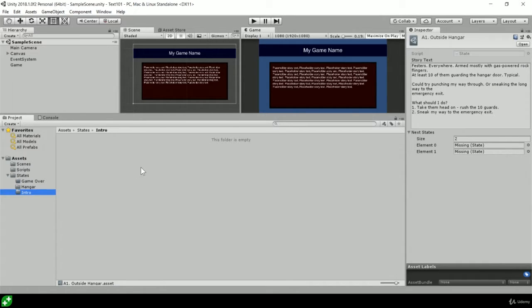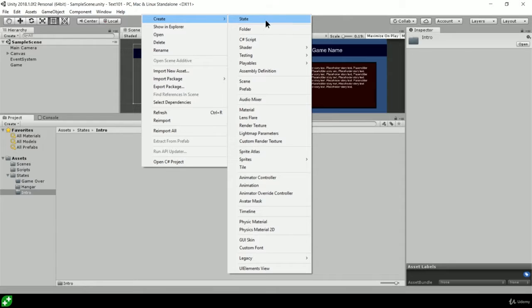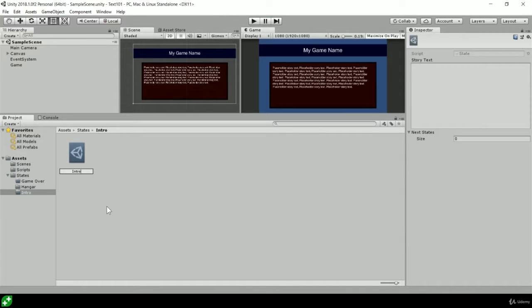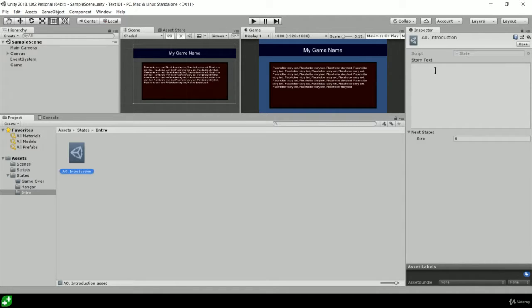Let's go over into intro, right-click, create a state, and we'll call this state introduction. And I better give it a number. We'll call it A0. So in the introduction, we're just saying something like, welcome to this game. It's a choose your own adventure, be careful what you wish for, or something clever like that. At each stage, you'll be asked to push a key on the keyboard, for example, 1 or 2 or 3.